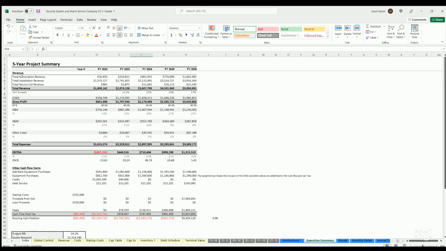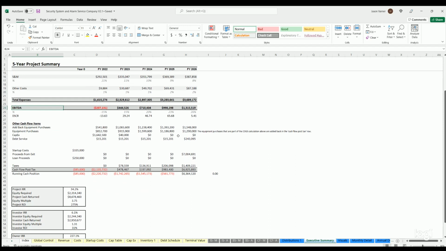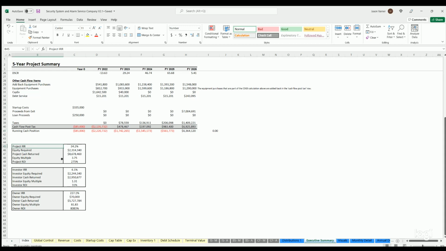Executive summary gives you the high level. So you've got subscription revenues, installation revenue, service calls, your cost of goods sold, all your different expenses, EBITDA, other cash flow items. This is a full view, combining different statements into one. So you can see it, and it's checked against the cash balance to make sure it matches. You've got some return metrics here to see as well for project and investor owners.